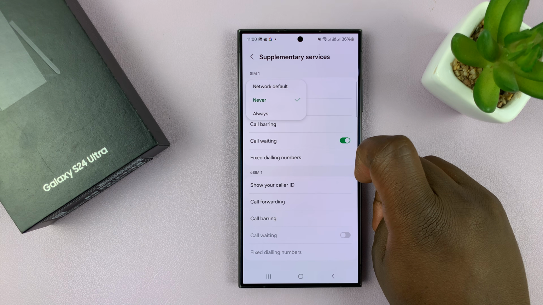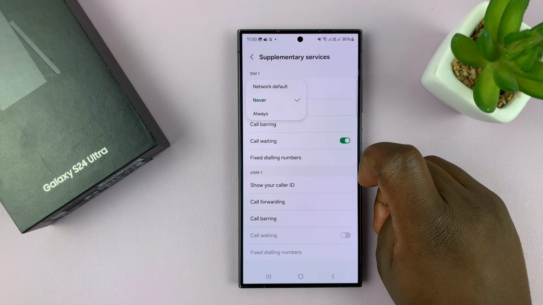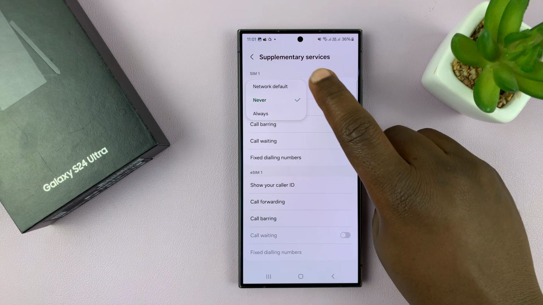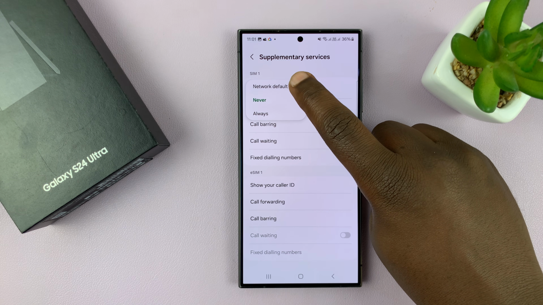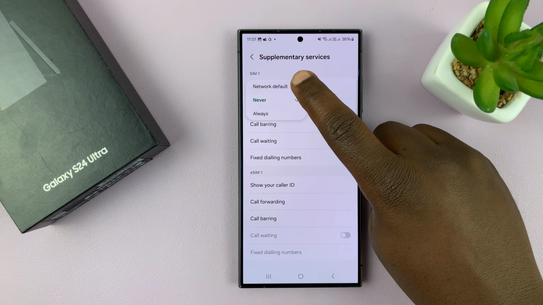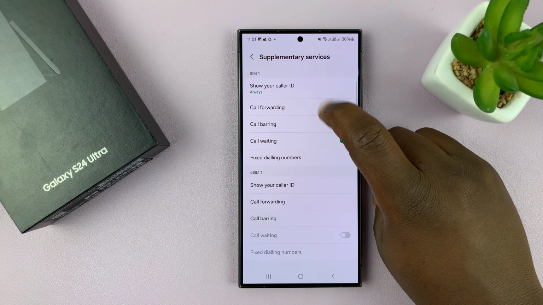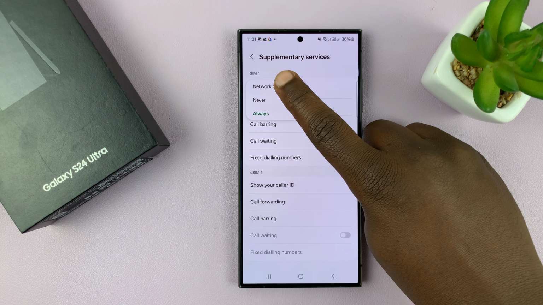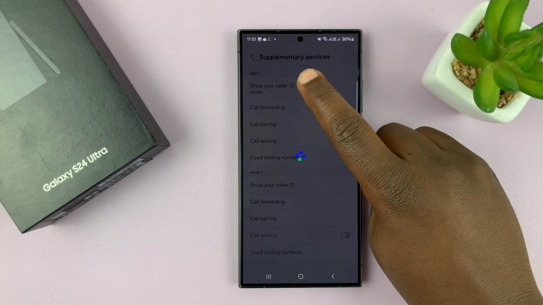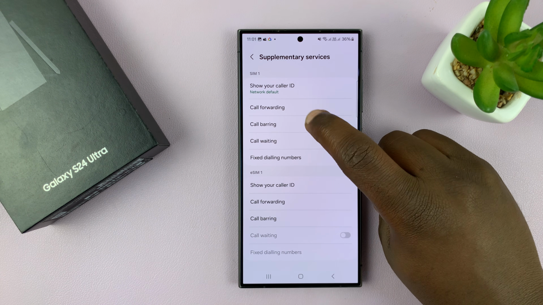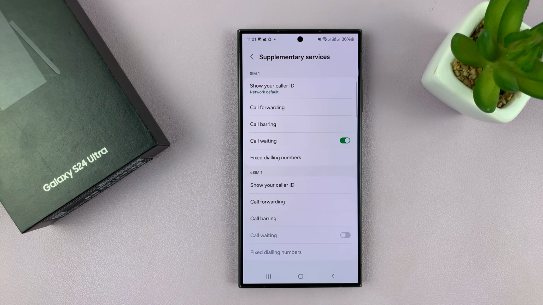So if your caller ID is not showing and other people are telling you that your caller ID is not showing and it's set to default, it means your network is hiding your caller ID and you want to set it as always. But for some people, the network default is usually showing the caller ID, so you can either choose network default or always if you want to unhide your caller ID.